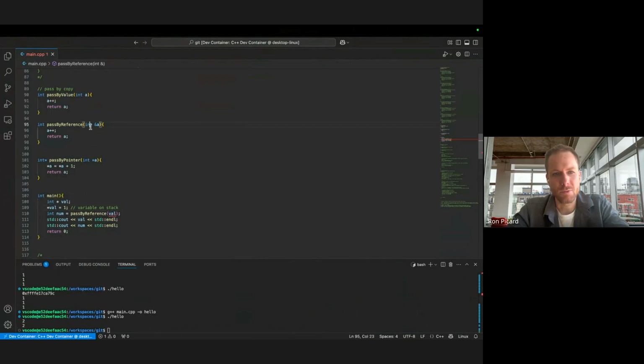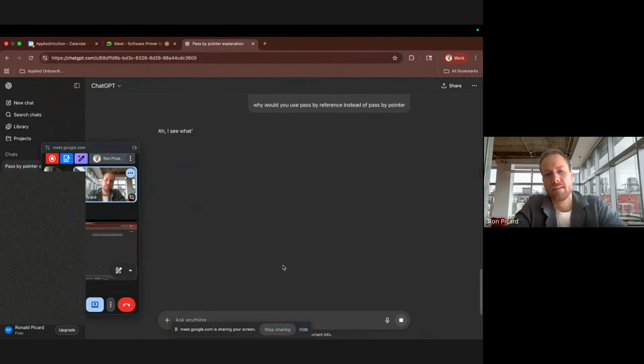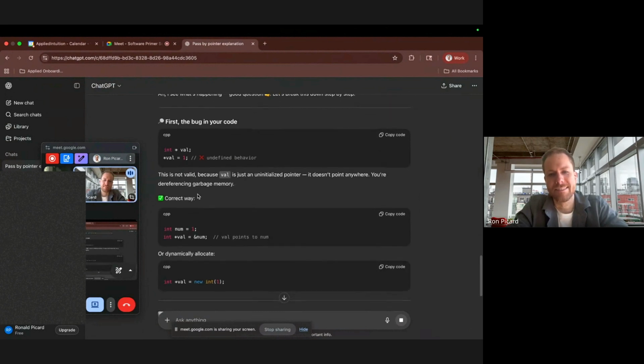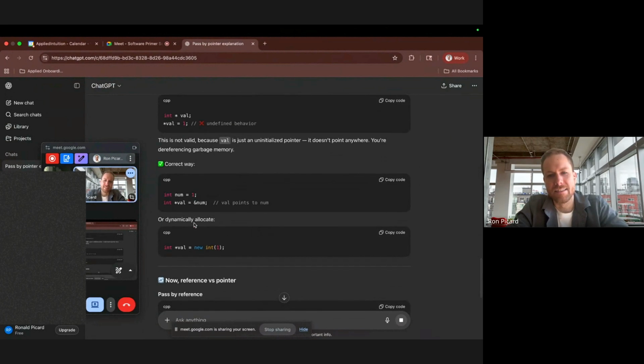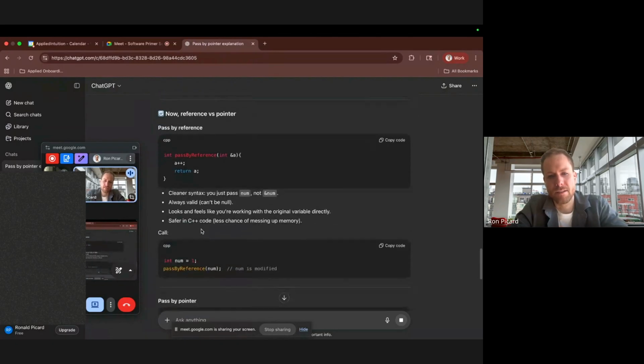The other thing I was trying to show you is why you would use pass by reference over pass by pointer. So I was going to actually ask ChatGPT for us. Why would you use pass by value or pass by reference instead of pass by pointer? Yeah, there's a bug in my code.